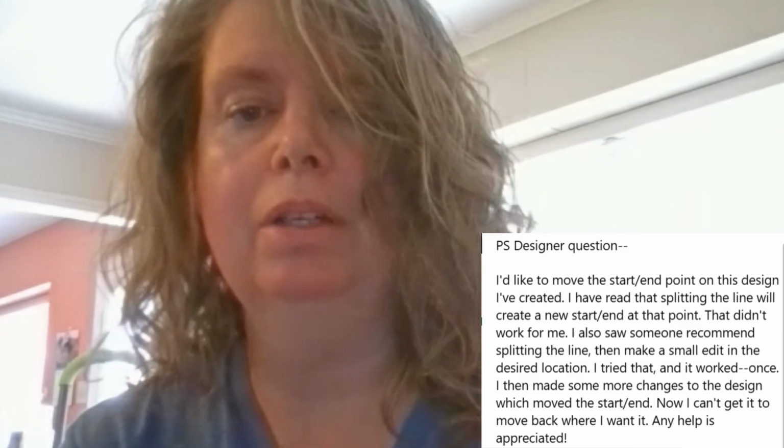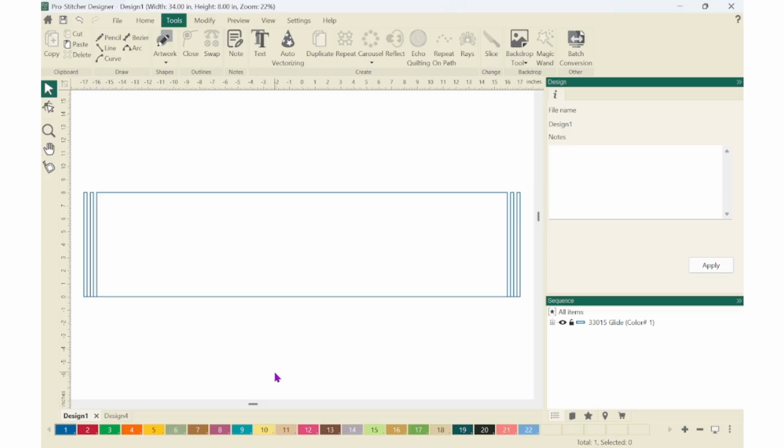I then made some more changes to the design, which moved the start and end. Now I can't get it to move back where I want it. Any help is appreciated. I created the design, and I think I have a couple of solutions for the issue. So let's go to Pro Stitcher Designer.